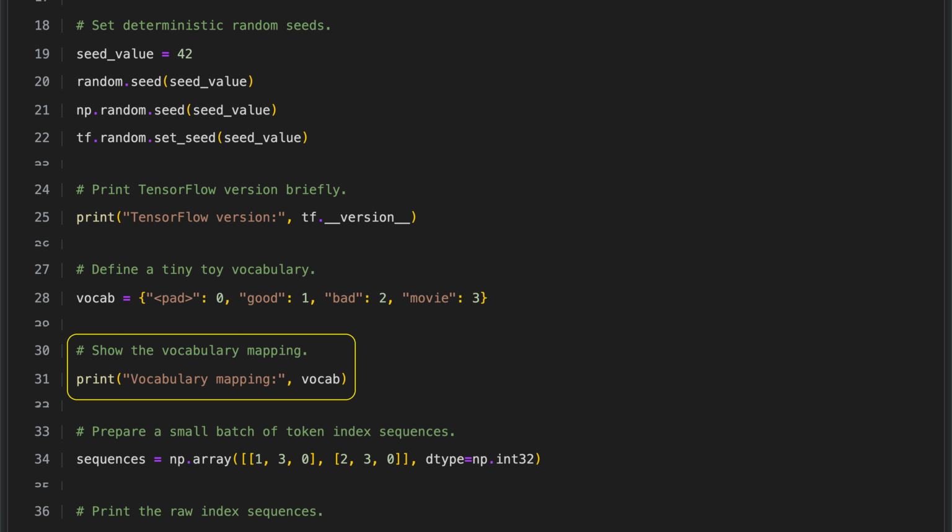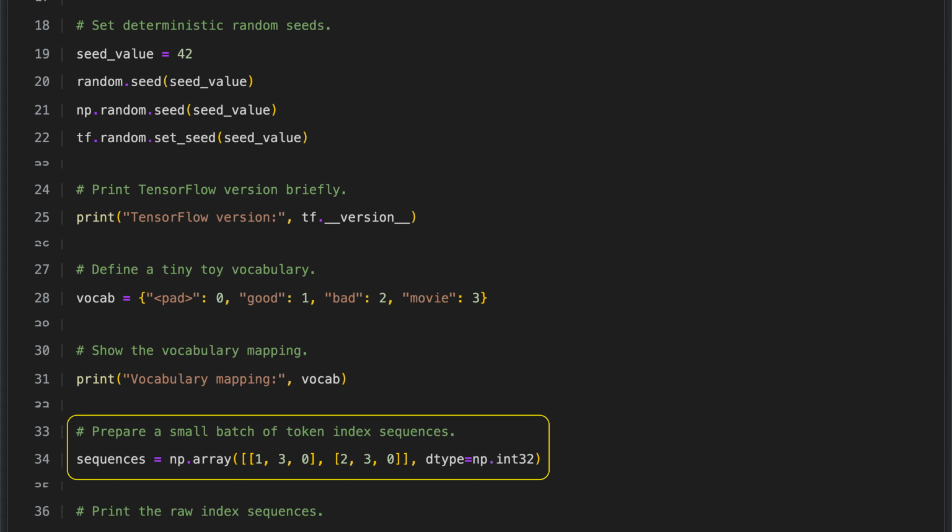use in the model. We begin by creating a small batch of token index sequences using a numerical array, where each row is a sequence of token indices. For example, one sequence might contain the indices 1, 3, and 0, and another might contain 2, 3, and 0, each referring to specific words in our vocabulary. These indices are stored as 32-bit integers, so they work smoothly with TensorFlow. This batch of integer sequences is then ready to be passed into an embedding layer, which will convert each index into its corresponding vector representation.